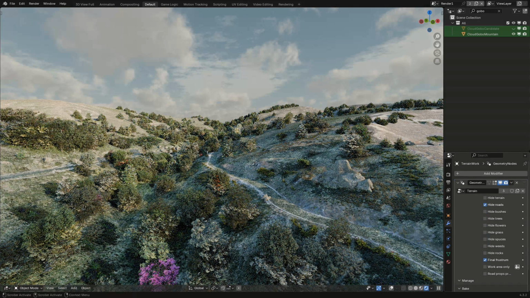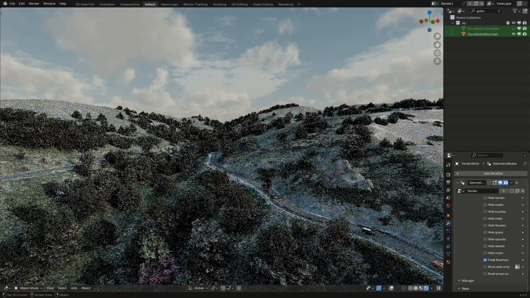Finally, incorporate a road to complete the environment.